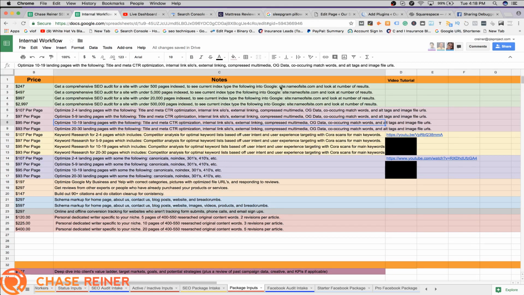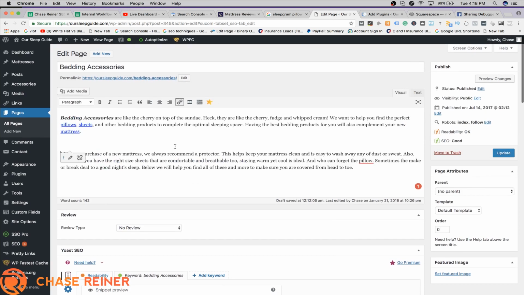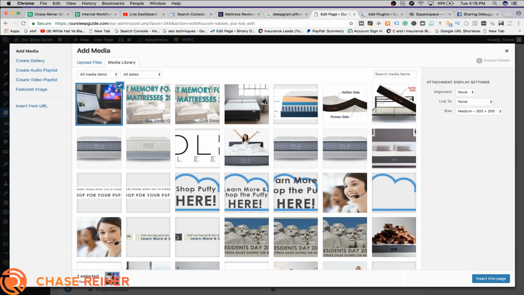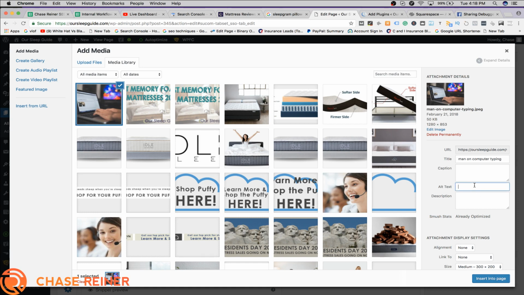Alt tags and image file URLs. I already showed you how to do image file URLs. You just basically change it. The alt tags are really easy to do. Once you're in a page and there's an image on the page, when you select it, it will give you alt text. The alt text is what screen readers use to understand the image.